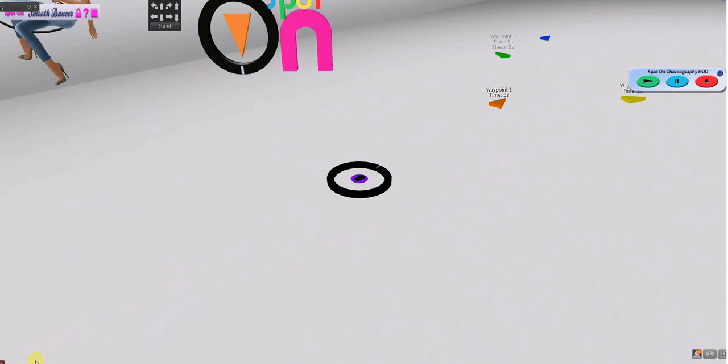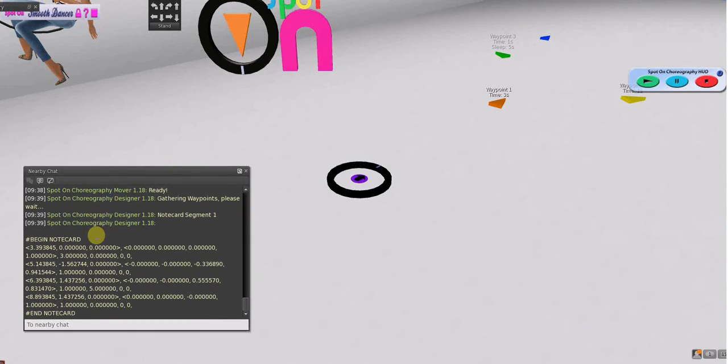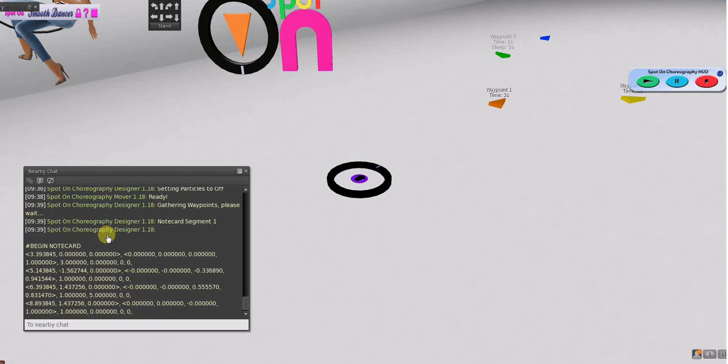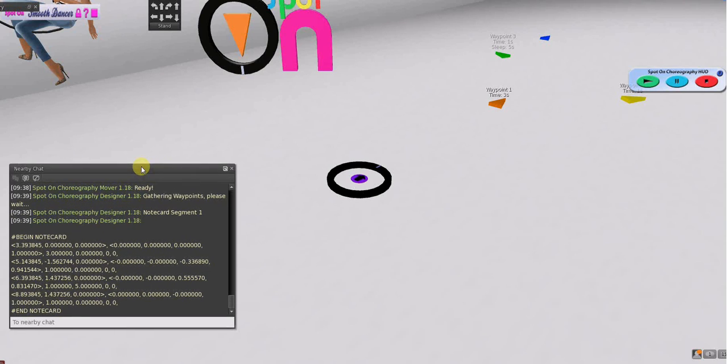So get note card, you open chat, local chat, and in here, if you don't see it, Control H is open local chat, and we want to copy begin note card to end note card.